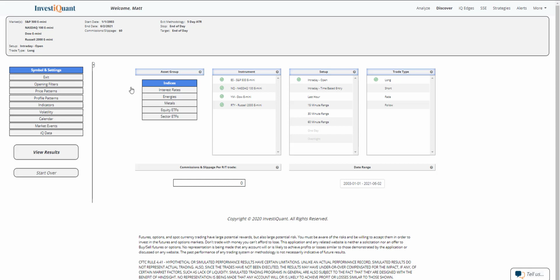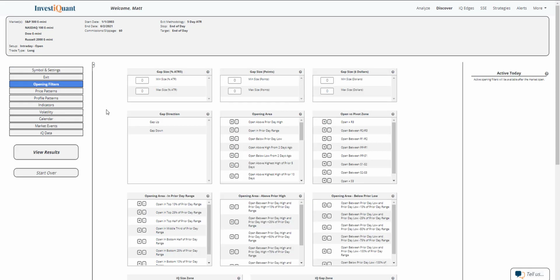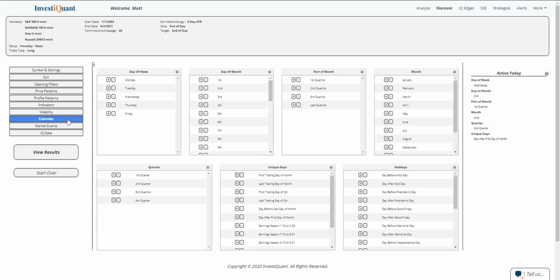Now, normally I go into the opening filters and select a gap direction or opening area. I'm not going to do that today. We're trading fairly flat right now, but more importantly, I just want to keep as many samples as possible since we're looking at a day that only happens once a year. So I'm not going to select anything in here. If you want to do that on your own, you're welcome to do so. Once we get closer to the open, you'll know exactly where we're going to be and you can pick something from here. But what I'm going to be looking at today specifically is in the calendar library.